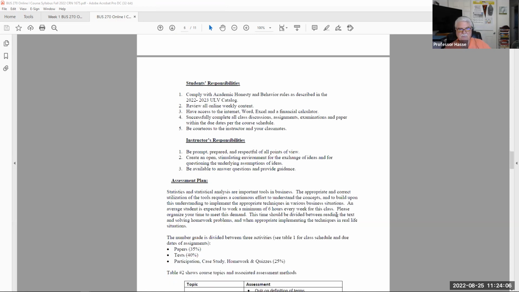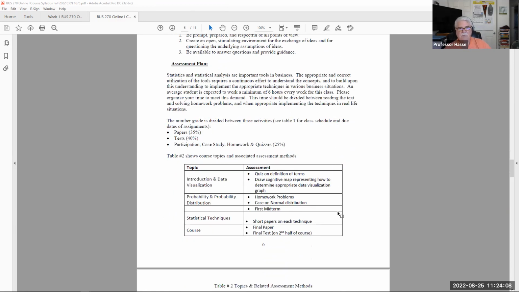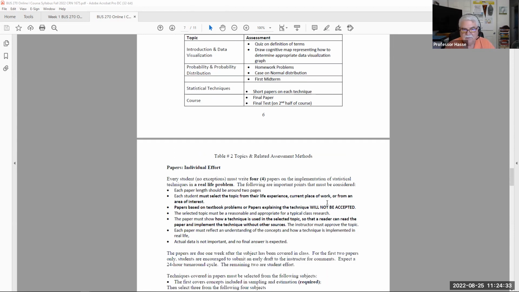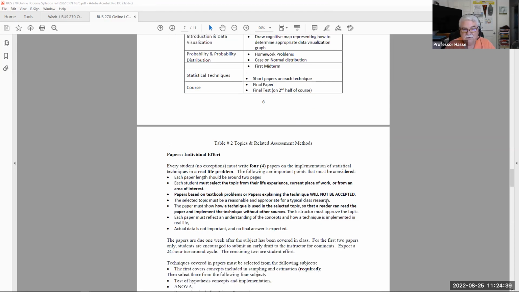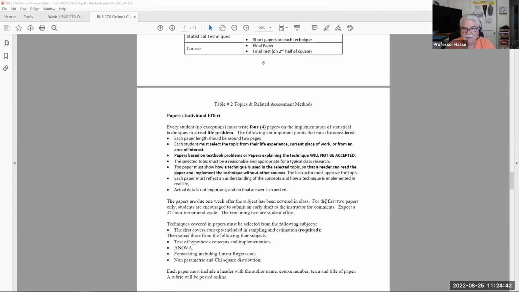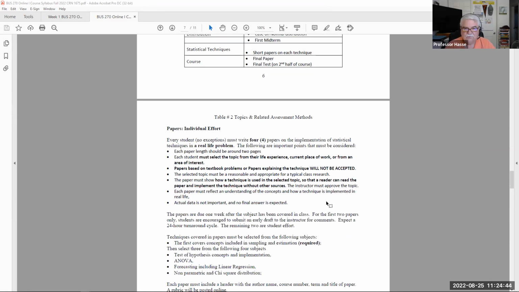Your responsibilities, my responsibilities. Here's how I will be doing the assessment of the course. 35% is in the papers that you'll be doing. 40% are in the midterm and the final examination. And the case study, homework, and the discussion posts are another quarter of your grade. So that's how this course is breaking down as far as grading is concerned. A little description of the papers that you'll be doing: 4 of them, all very short, but they all relate to the topics at hand and you relate those topics to the real world.